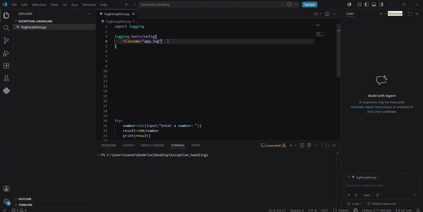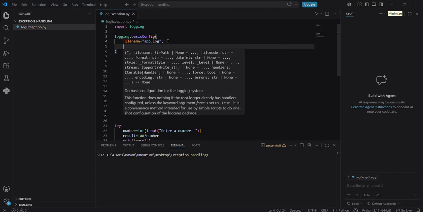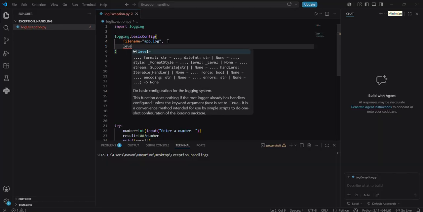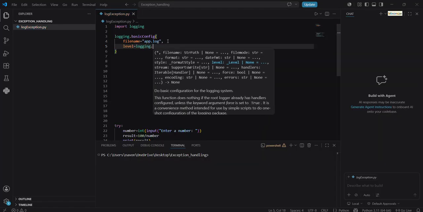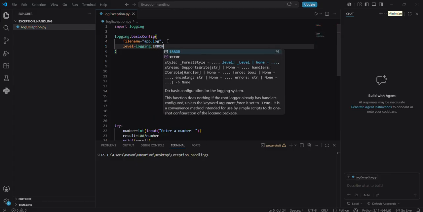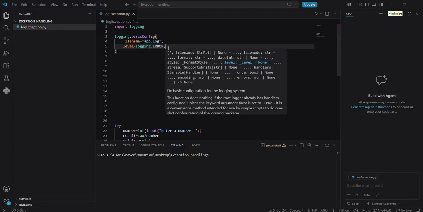File name equal to app.log, comma. So we have mentioned the file name. Now we will go to the next step of the program, that is level equal to logging.error. So this is the next line of the program.